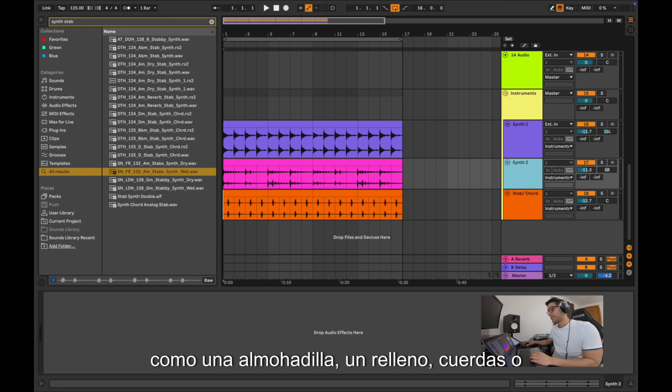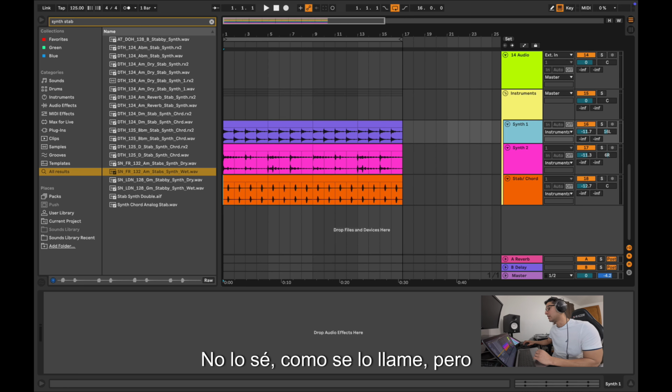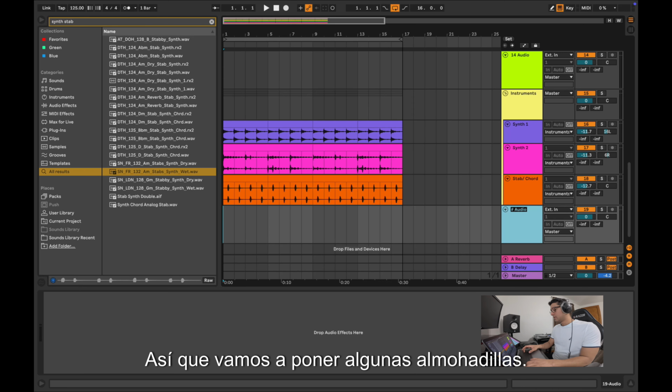Okay, so we have a couple of instruments here. Sounds good. We might add a bit more later. Let's try to add some sort of ambience, like a pad, strings, or background noise, something. I don't know how you call it, but we're about to create it here. All right.